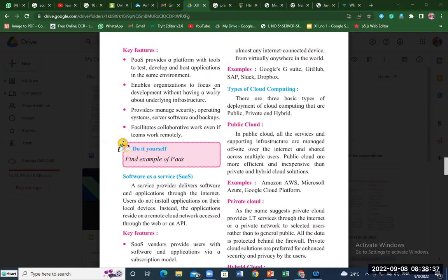Next point is it enables organizations to focus on development without having to worry about underlying infrastructure. It just gives a way to focus on development rather than thinking, I don't have money and I can't manage everything, I can't buy everything. Instead of that, I can just concentrate on developing something, right? Developing my product or my services or my website, all these things I can just focus on, rather than worrying about money and the different infrastructure.